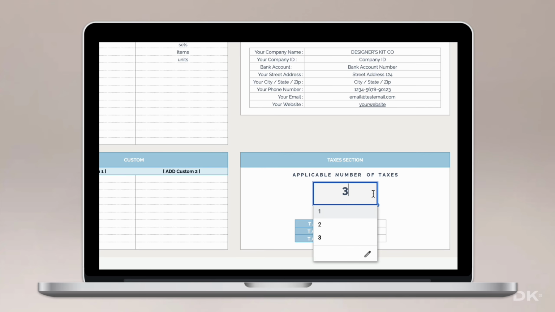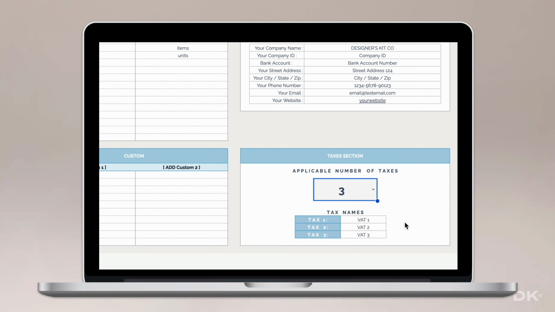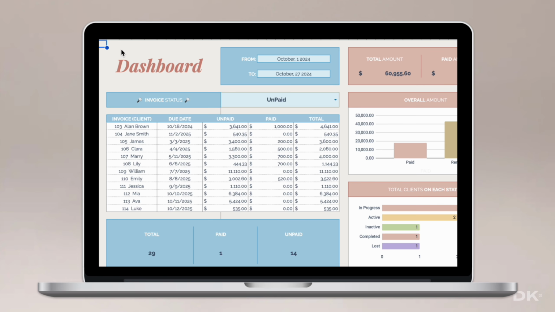Finally, on the right, you can enter up to 3 taxes, such as VAT or service tax, and these will be applied automatically inside your invoices. The Dashboard tab gives you a complete snapshot of your business activity using real examples already filled into the file.